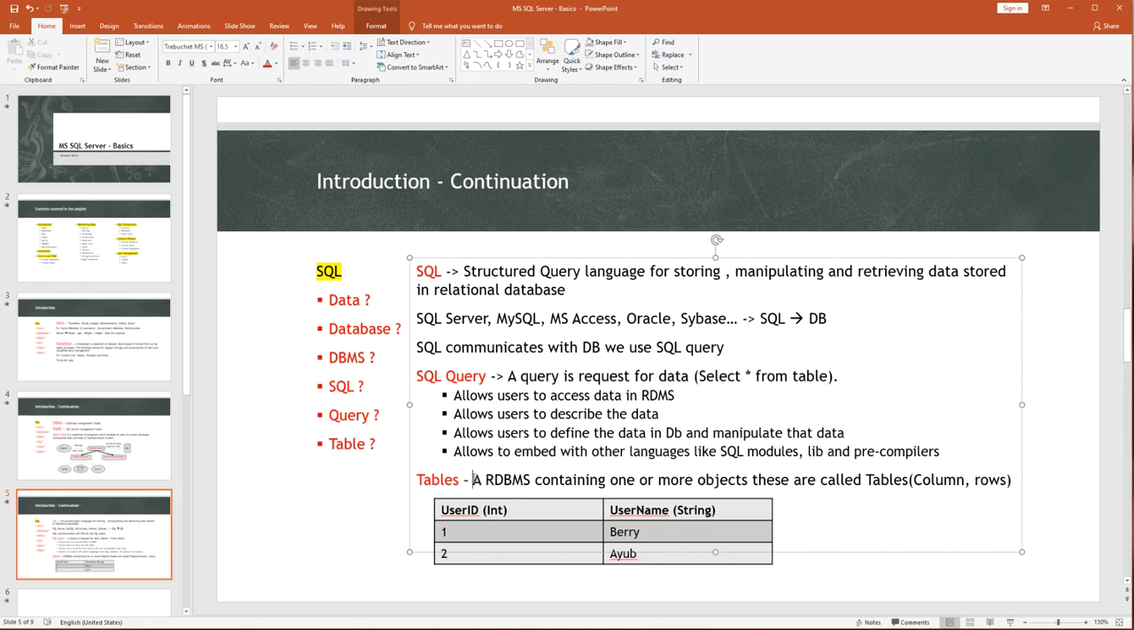And tables are nothing but the objects an RDBMS contains. Basically, this will be in this format, columns and rows. The header row contains the names of the columns as well as the data type, what kind of values will be stored in them. For example, here we have user ID, which stores an integer like 1, 2, and username is a string, which stores the name of the person. So this is just a sample of how a table looks and its structure. In the following videos, I'm going to show you practically how these can be used. Those details we'll look into in further videos.